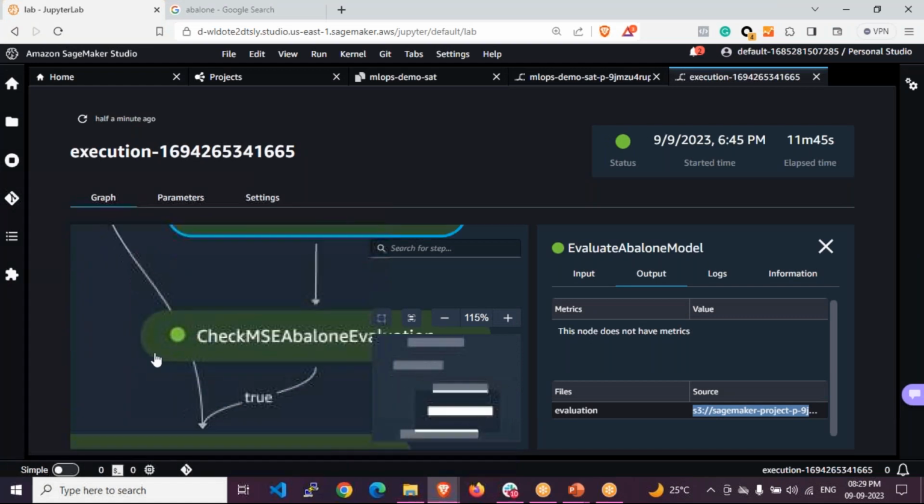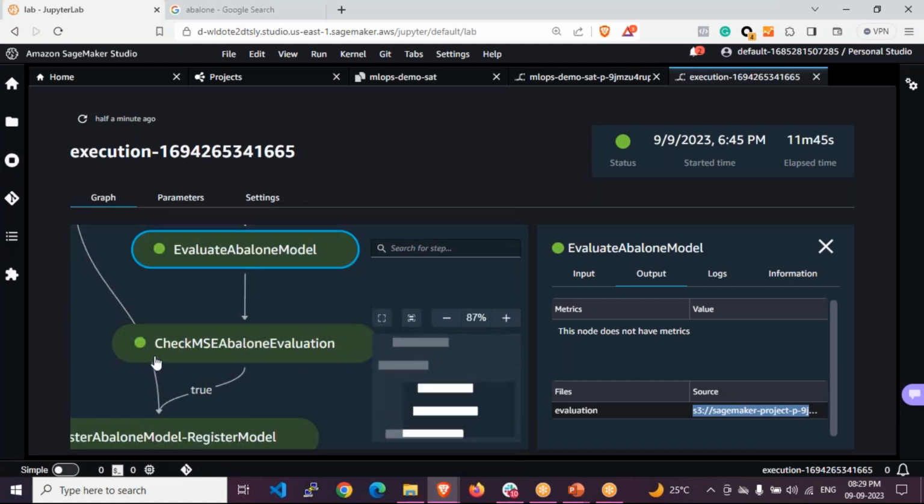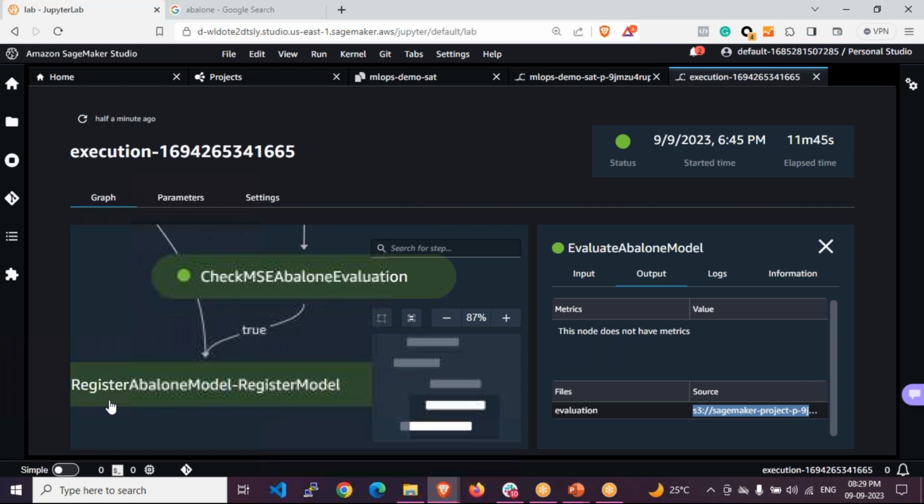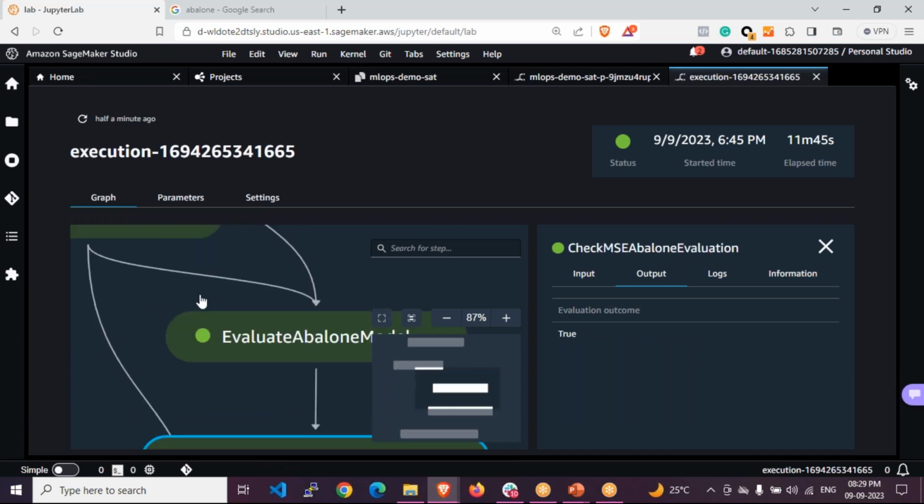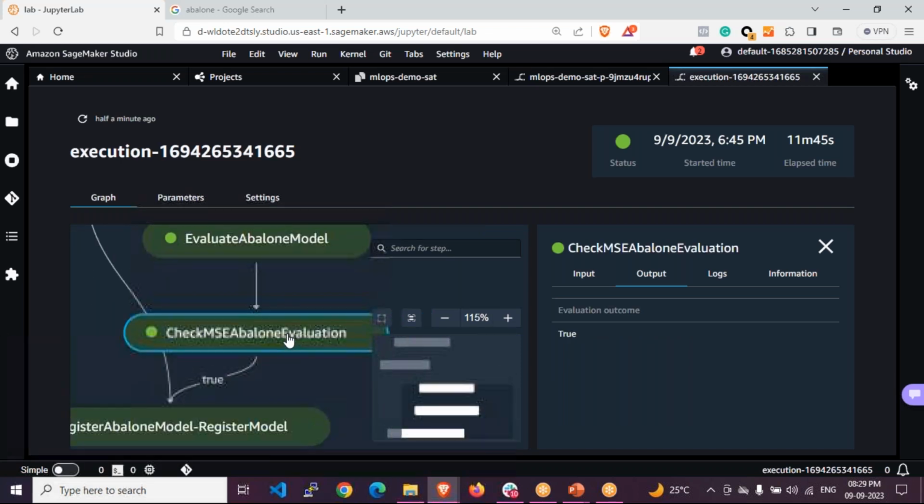If my MSE score is less than or equal to 6, I want to register my ML model to the model registry. You can see that for the check MSE abalone evaluation, the output is true. That means it is less than or equal to 7.